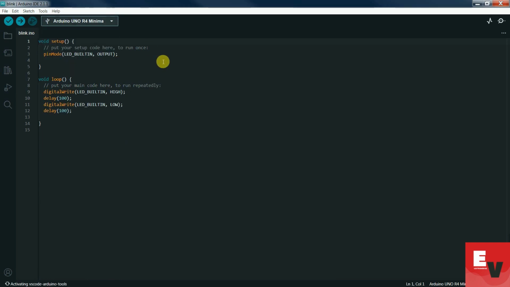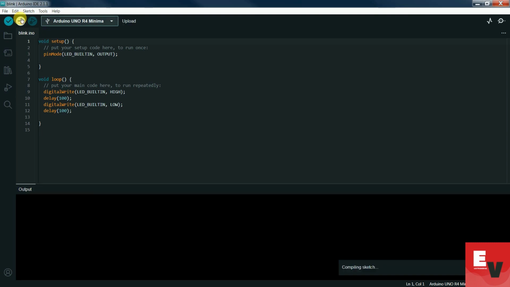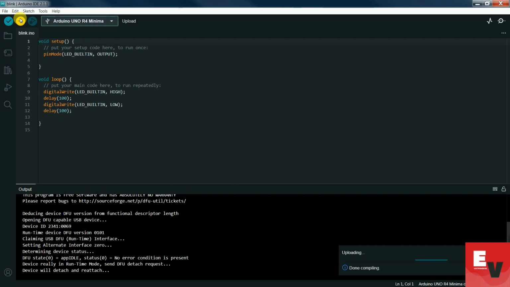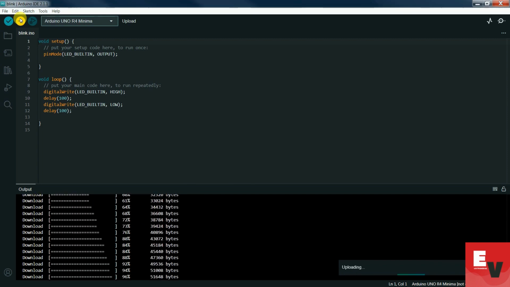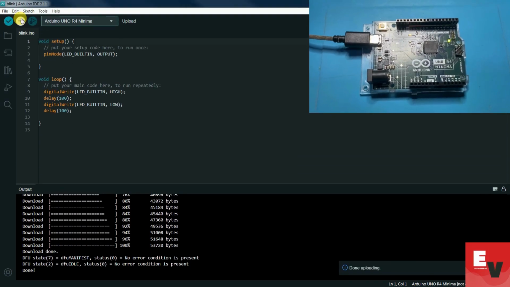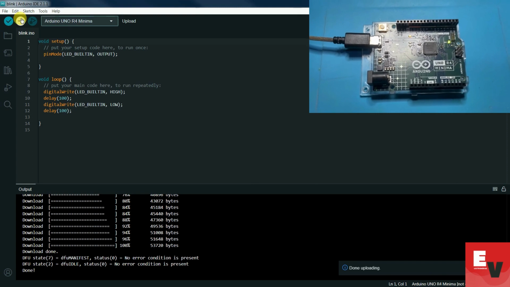Connect your Arduino Uno or R4 to your computer, select the correct board and port in the Arduino IDE, and click the Upload button. That's it! Your LED should now be blinking. Experiment with the code to change the blink rate or try different pins.